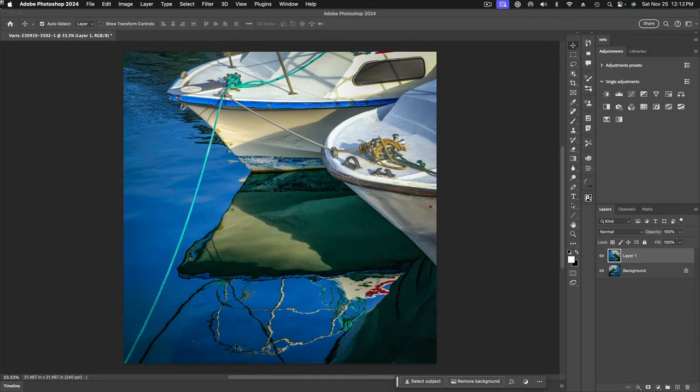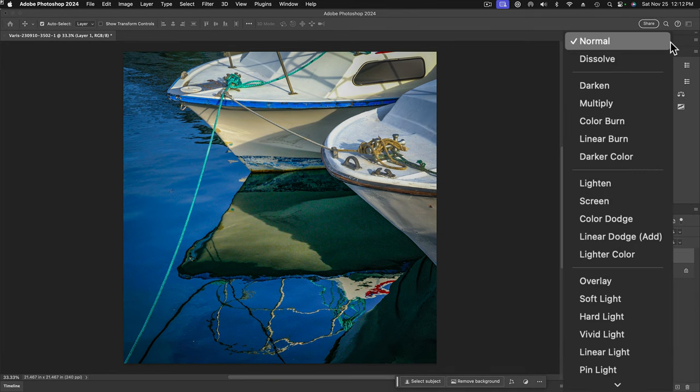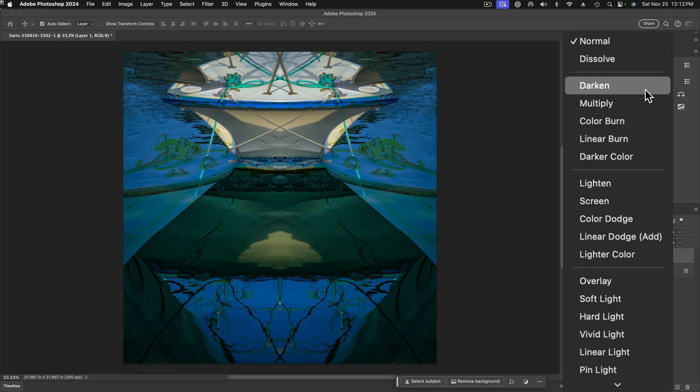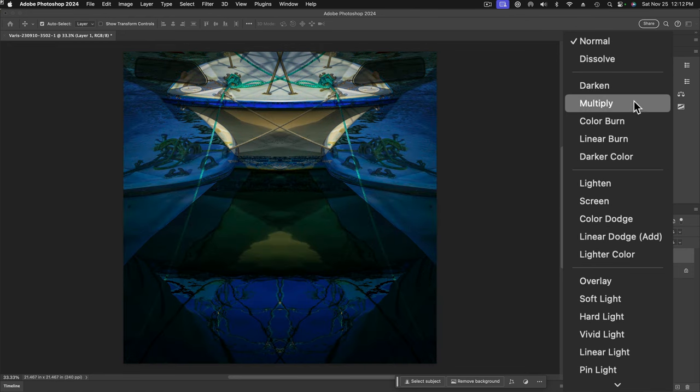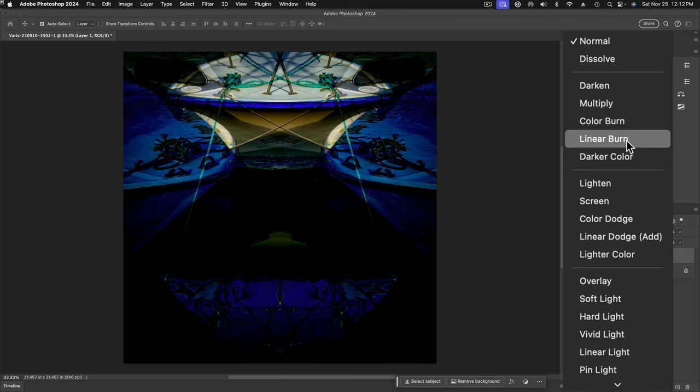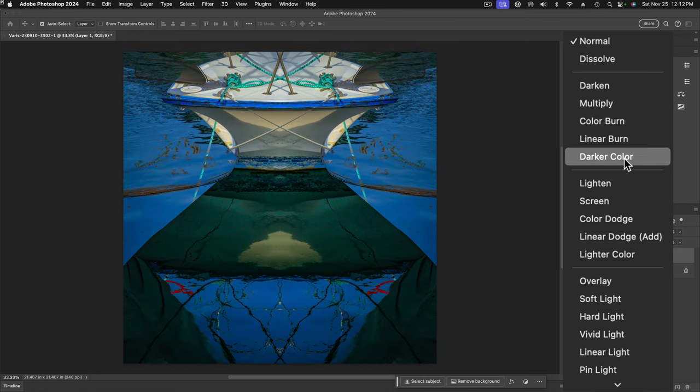And then the next step is I'm going to go to Edit, Transform, and we're going to flip this horizontally. Okay, so now this layer is going in the opposite direction from the background layer. And this whole process involves layer blend mode. So first we're going to find a layer blend mode other than normal that interacts with the underlying image. So you can choose darken, multiply, color, all of these things interact with the underlying layers.